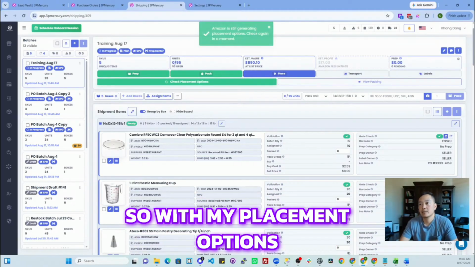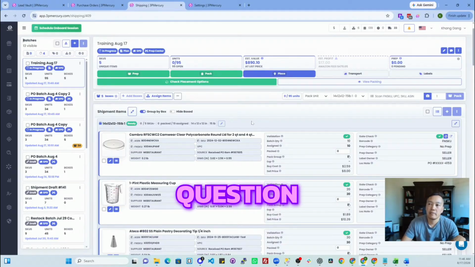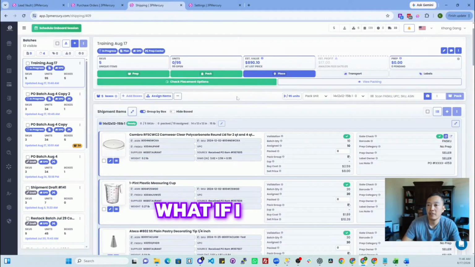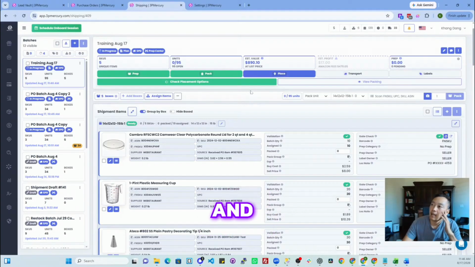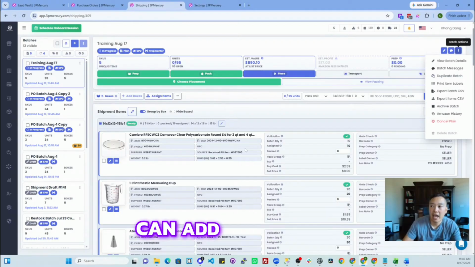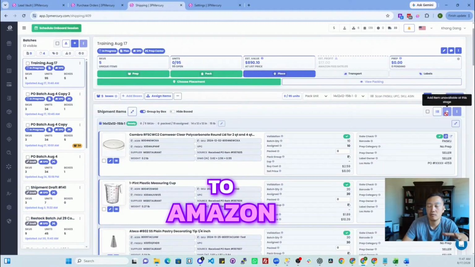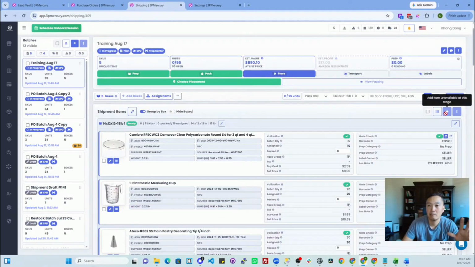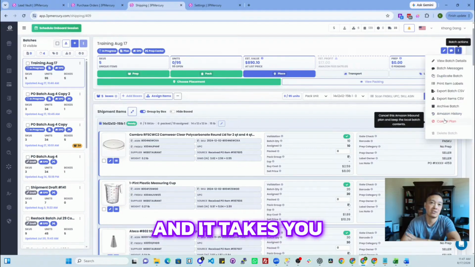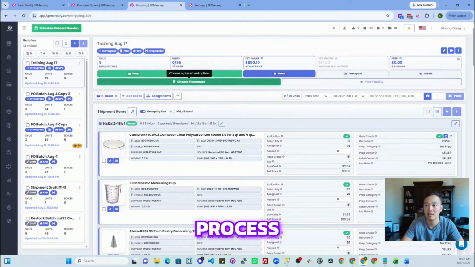With my placement options, it's going to check with Amazon again. I'm done with placement and everything. I did have a question from another person that says, hey, what if I forgot? I went through all these steps and I want to add more stuff, right? You can go here and just hit cancel plan, and then you can add more stuff. Right now you see this add products is locked, because you've already submitted to Amazon what you want to ship. So you're basically telling Amazon, hey, I'm done. But let's say you change your mind, like, oh, I want to squeeze in more stuff. You can hit cancel plan, and it takes you all the way back to validation, and then you can add more things to it and keep following the process, right?